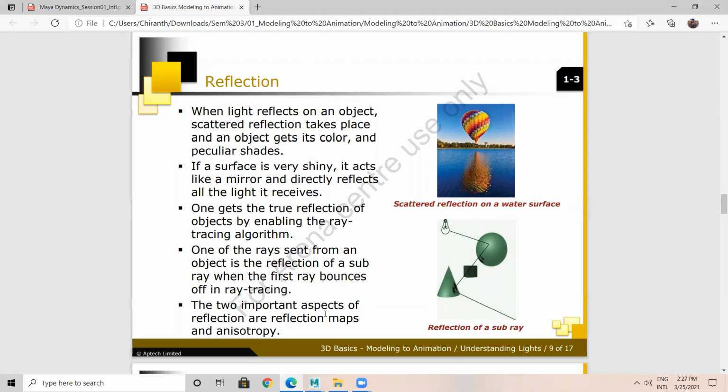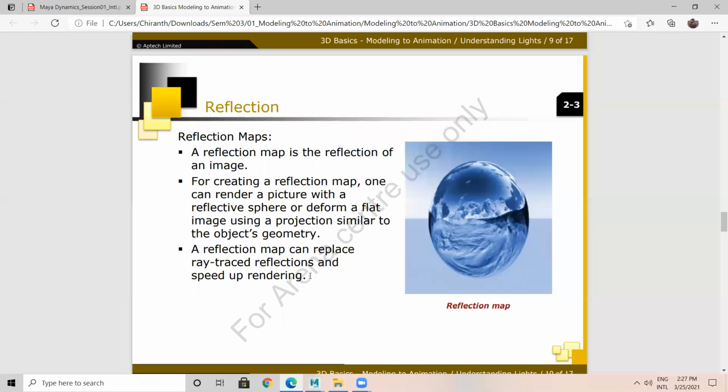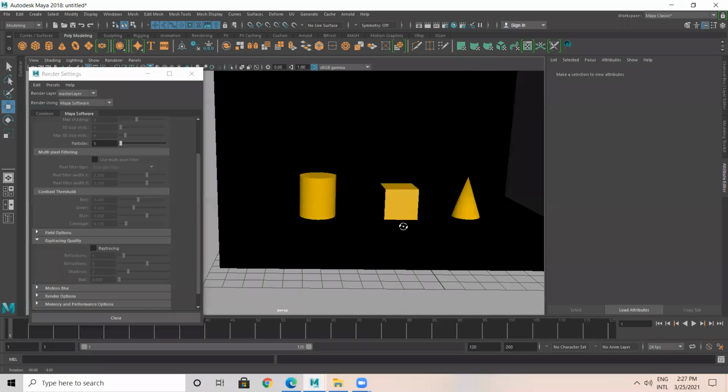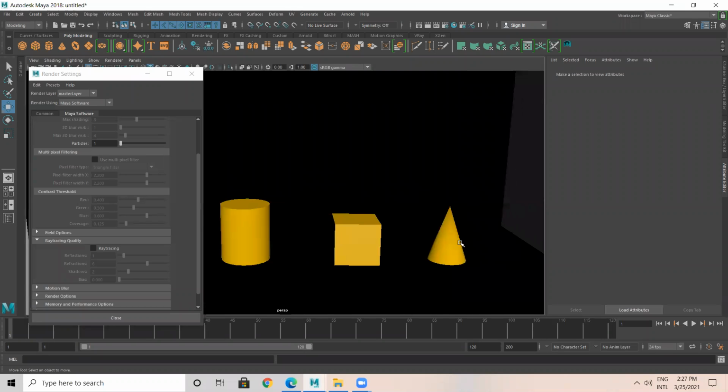The two important aspects of reflection are reflection map and anisotropy. So let us work on this particular light part and we'll get into this. Now what I'll do, I'll come to here. There are three different objects, right? Three objects are there, 1, 2, 3. So I'm not going to turn on any ray tracing now.